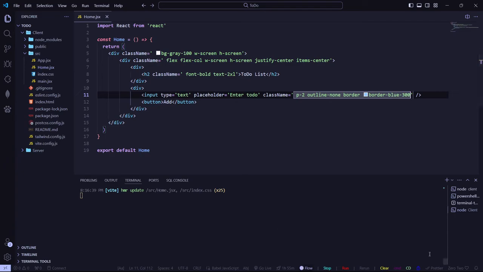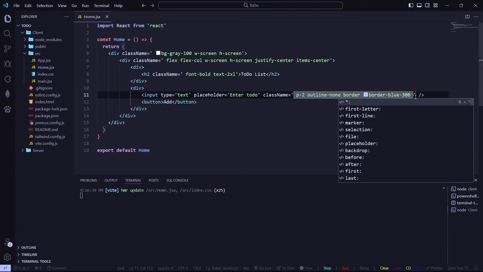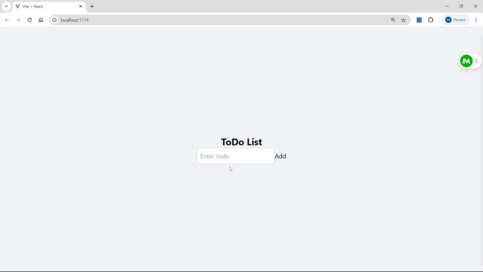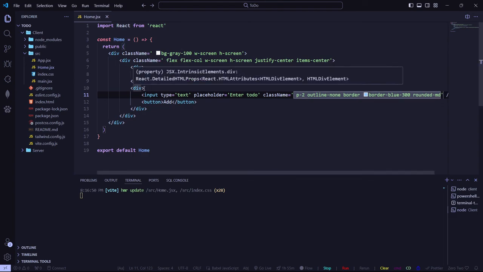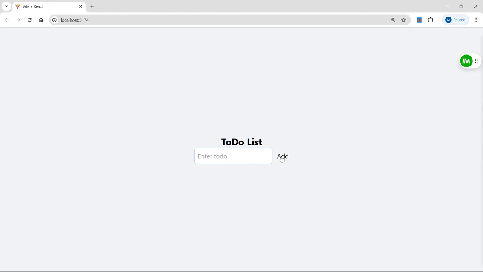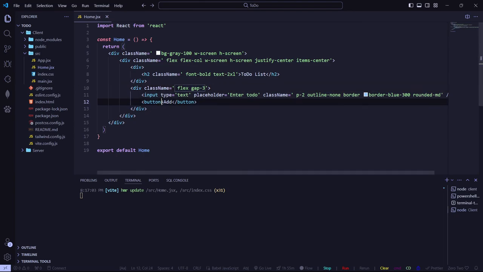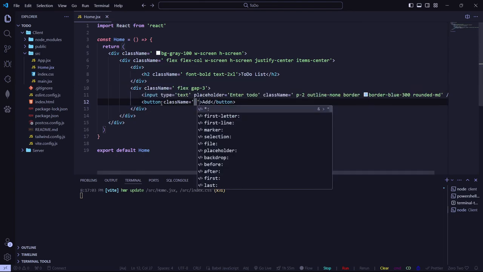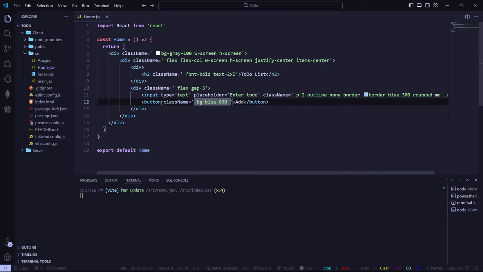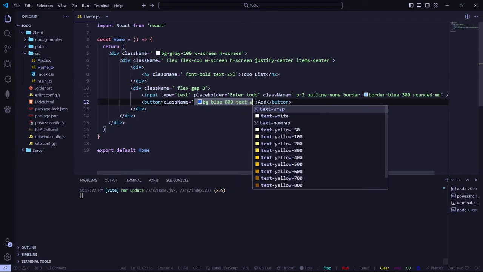Okay, let's add some round to our input tag, rounded and medium. Okay, let's make it flex. Okay, last name flex. Allow some gap between our button and input tag. So let's design our button. Last name and change background color to blue 600 and change text color to white.